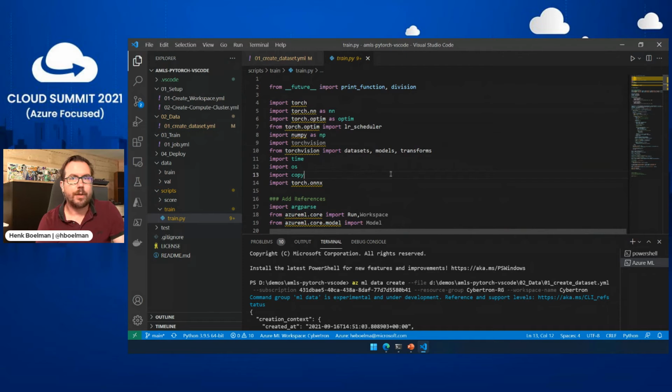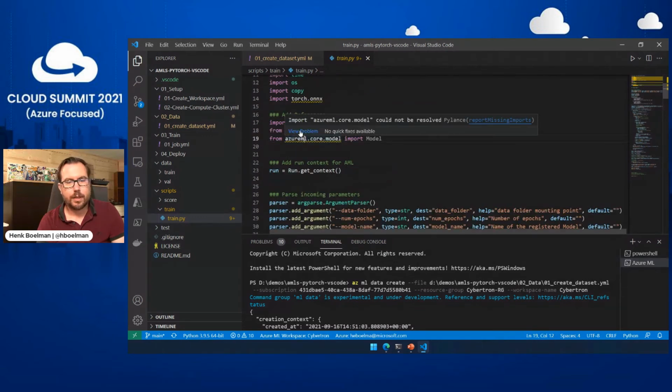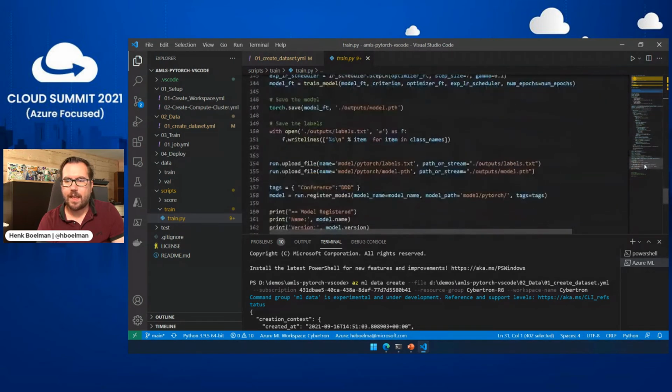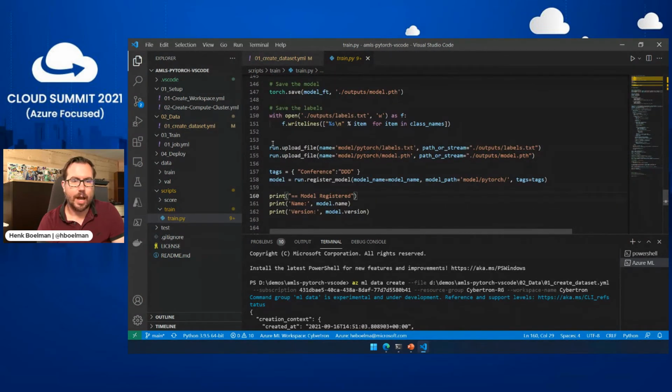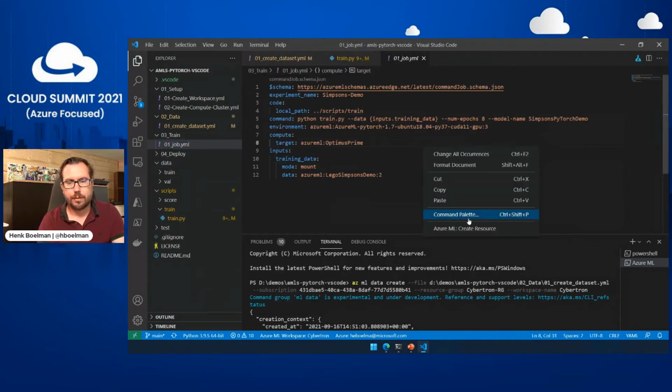So this is an example I copied from the PyTorch website, and I've added a few things. I added some references to the Azure ML Python libraries, parsing some incoming arguments, and at the bottom of the script, I am uploading the generated models to my experiment, tag it, and then register a model. So let's say here Azure Cloud Summit, and kick off a training round because that takes a while.